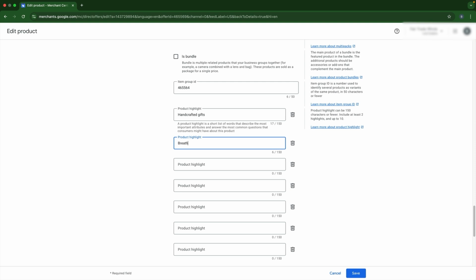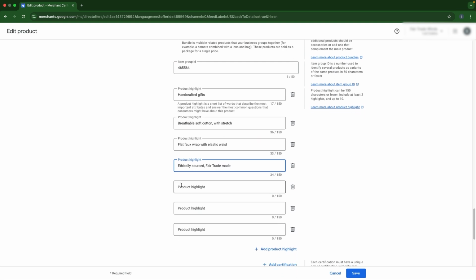Let's go with breathable soft cotton with stretch. Let's go flat faux wrap with elastic waist. Go with ethically sourced, fair trade made. So you want to fill out product highlights just like this and go for 5 to 10 of these, and then simply click the save button over here and you are done. You have now improved this product listing and improved its CTR and potential to get more clicks.